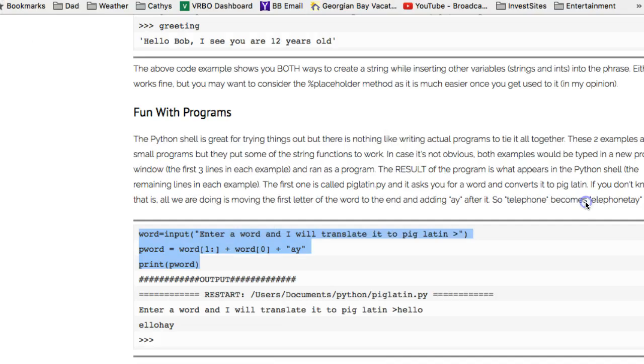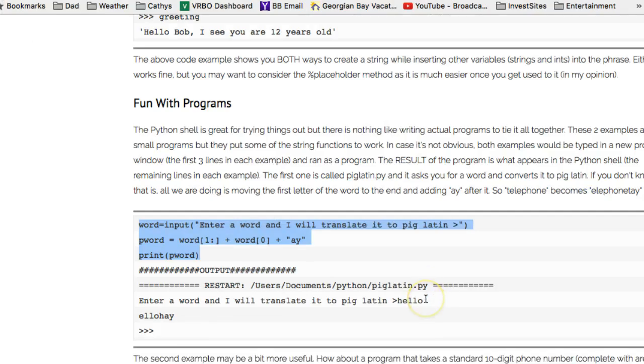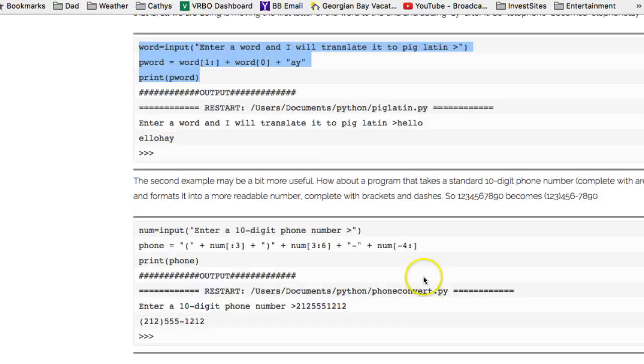The other program I want to show you just quickly is a more useful program, which is a format program for phone numbers. So you know how you've got like a 10-digit phone number with area codes and dashes. So what we're doing here is asking for a 10-digit phone number, just straight digits. And then we're going to format it by putting brackets around the area code and a little dash between the 3 numbers before the end of the phone number and then put the last 4 numbers after that.